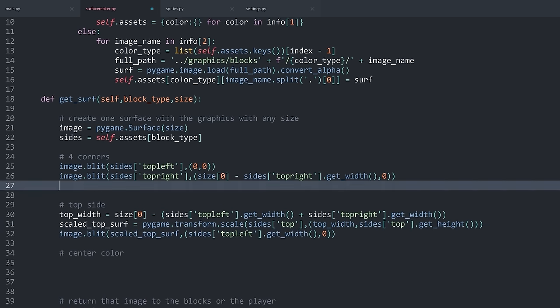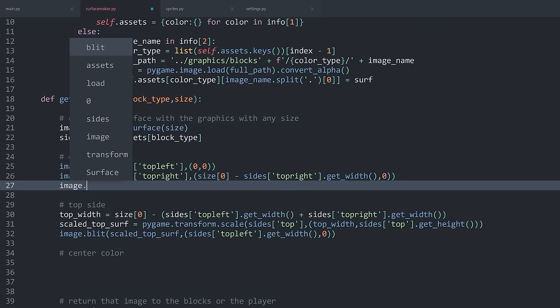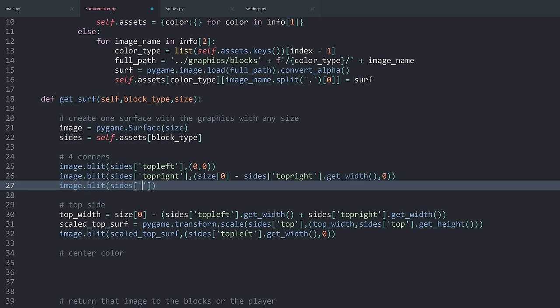I guess we can finish the corners first. So we already have top left and top right. Next up, we need bottom left and bottom right. So image dot blit. Again, I want the sides. And now let's go with bottom left. And here again, we are going to need X and Y. Now, in this case, X is going to be the easier one because the bottom left should be on the left side. And now we have to figure out the top part of this side. And this we get with size 1. And from that, I want to subtract sides bottom left. And I just realized I forgot a bracket. So sides bottom left. And from this one, we want to get the height.